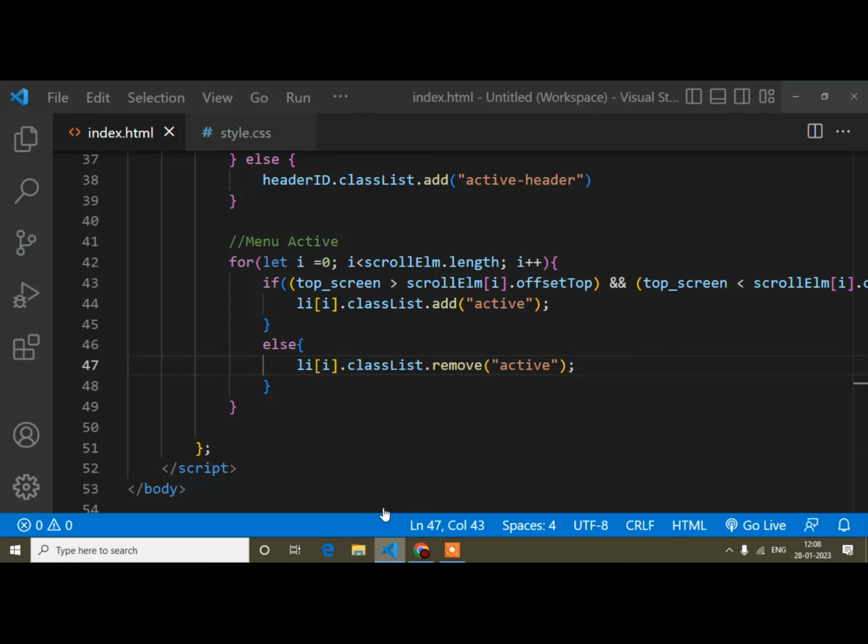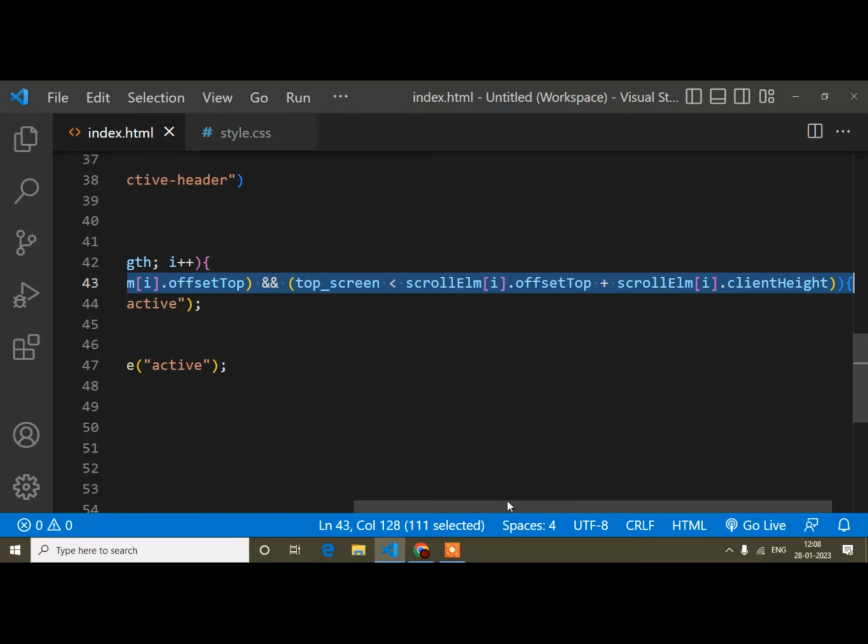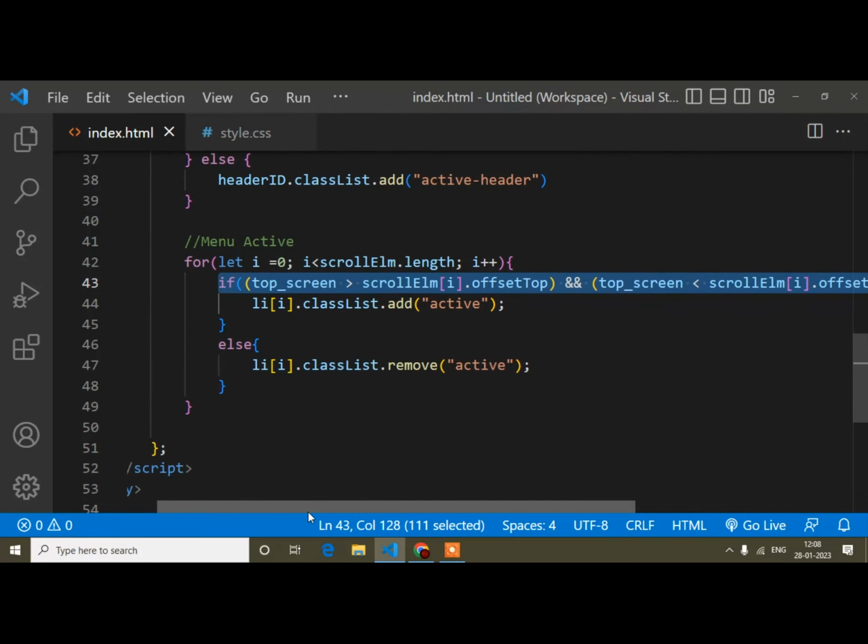And guys, here I have tried to explain this condition. If you have any doubt, you can write in the comment section. You can simply write in the comment section. I will try to solve your doubt, because my motive is the same.